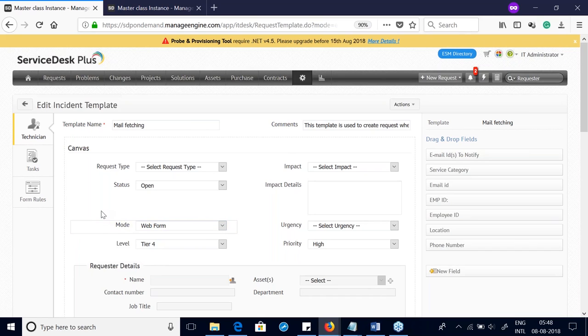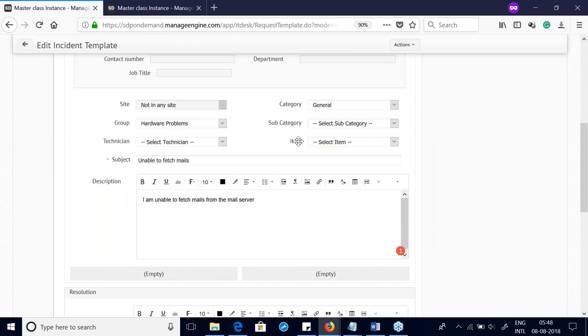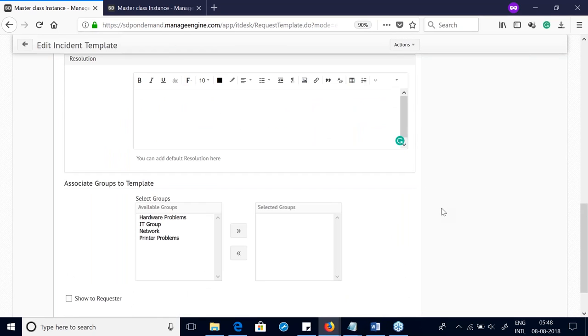And if you want to make a particular field mandatory, let's take categories, subcategories, and items listed over here. If you want to make these mandatory fields, I will be able to make them mandatory as well. This mandatory check will happen when they log in and raise the request.